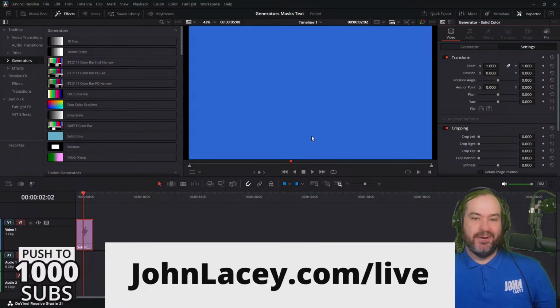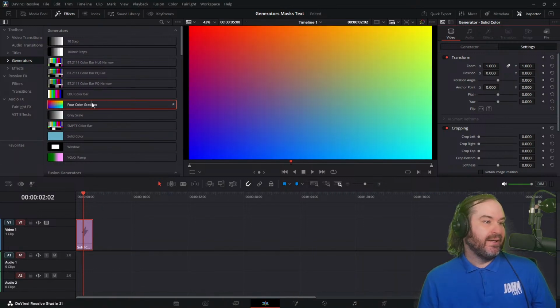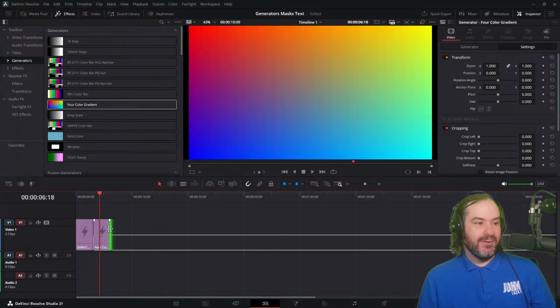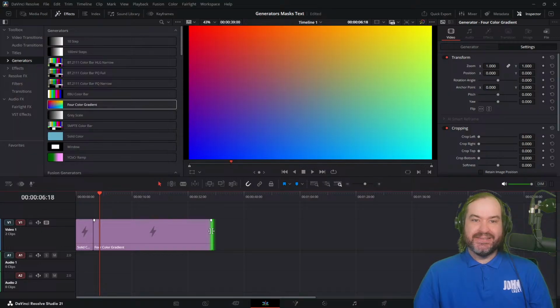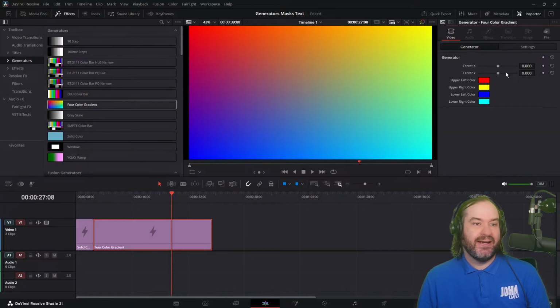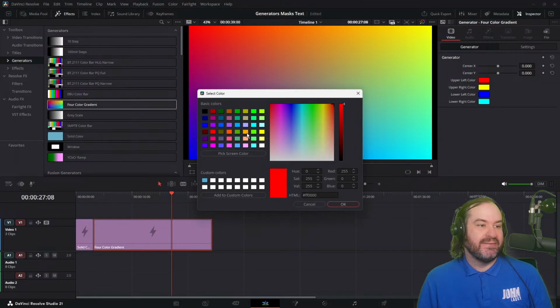That actually incorporates a bit of solid color in the background there. So we can definitely do that. Another one that we've got is the 4-color gradient. So this does what it says on the tin. It gives you 4 colors and there's a gradient. If I click into this one and go to the generator settings, we can see we've got an upper left color, an upper right color, lower left color, lower right color. And again, I can come in here and adjust these if I want to.